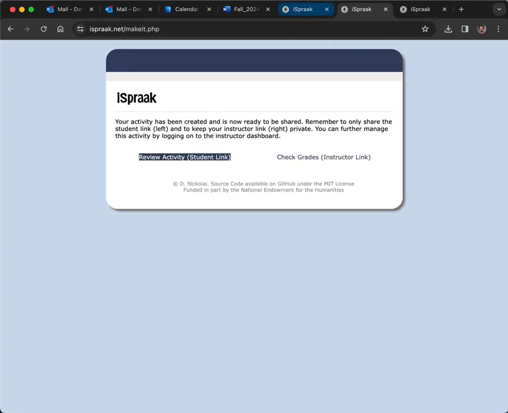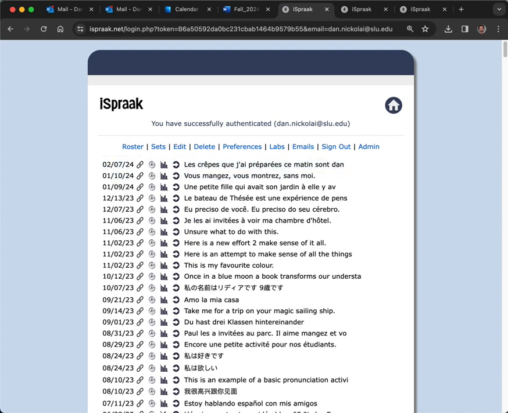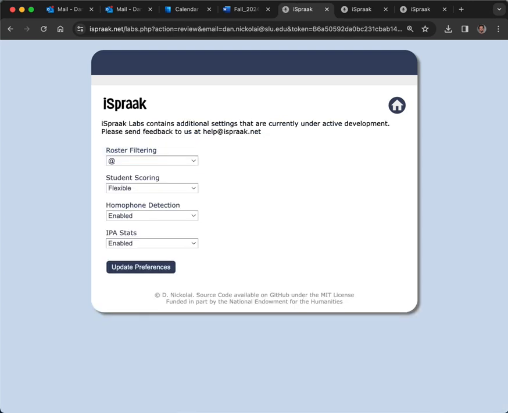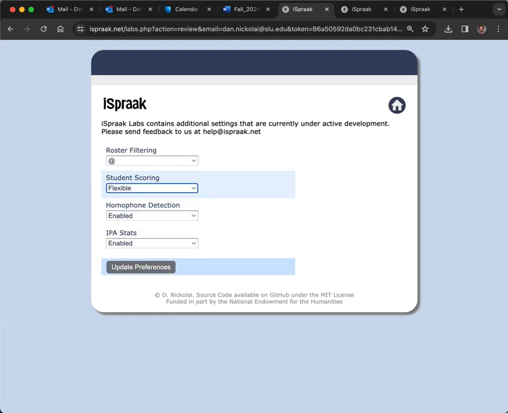So what we can do as the instructor is make a couple of changes to this. I'm gonna go log in as an instructor here, and bear with me. So here is the activity I just made, les crêpes que j'ai préparées ce matin sont dans le frigo. I'm going to first of all go into labs and make sure that flexible student scoring is on. So it says flexible. By default, this is not on. And I'm going to update my preferences here.